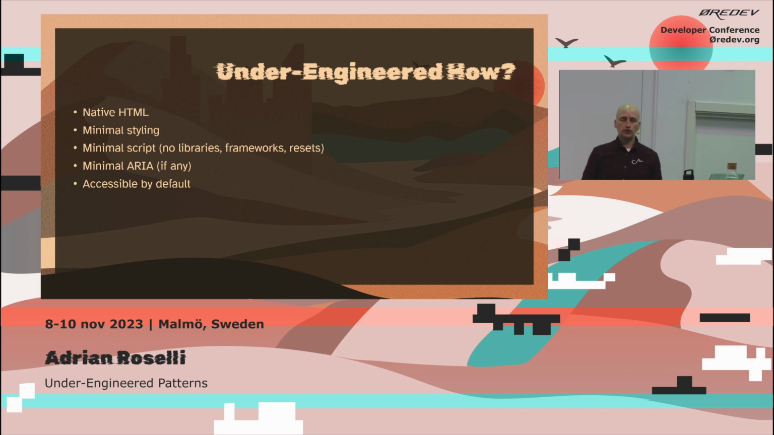Okay, so under-engineered how? You've probably come here and you're wondering what about what I'm talking about actually makes it under-engineered. Mostly I'm talking about things that lean on minimal code. I use native HTML elements and controls throughout. I use as little styling as possible. I don't call any third-party scripts or any third-party styles. I add ARIA attributes only when necessary, and I ensure everything is accessible by default. So if you saw my talk yesterday where I talked about WCAG, I'm not talking about WCAG today, but the good news is it's baked into everything I'm covering here. So everything should be accessible unless you don't do what I say, in which case that's on you.